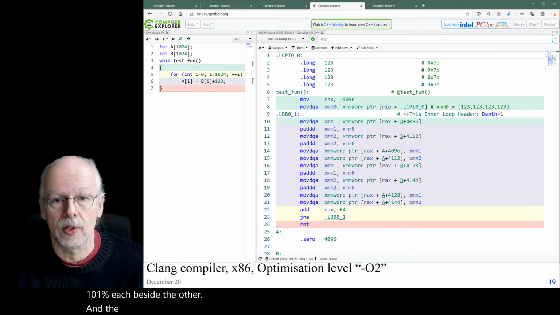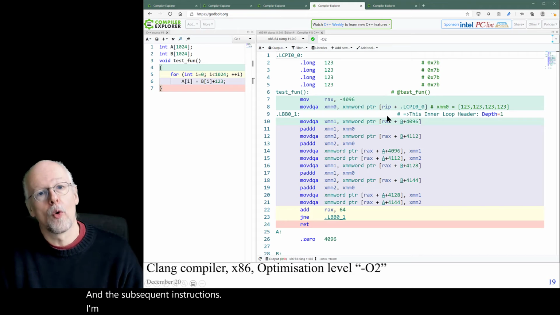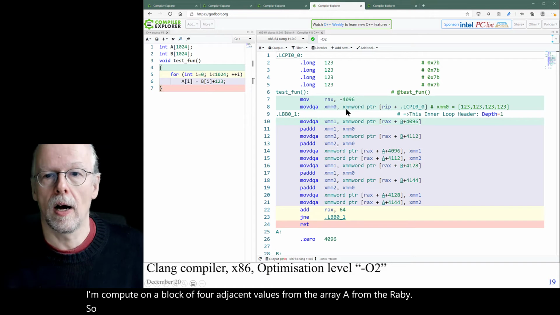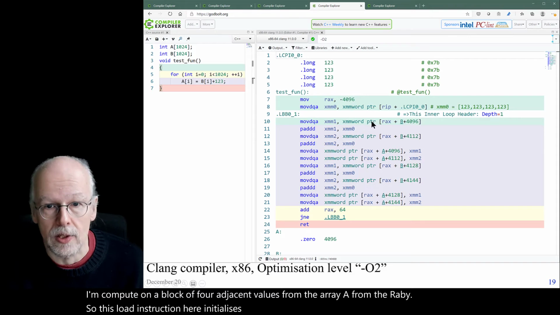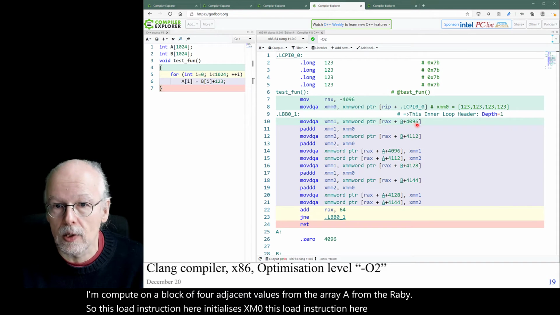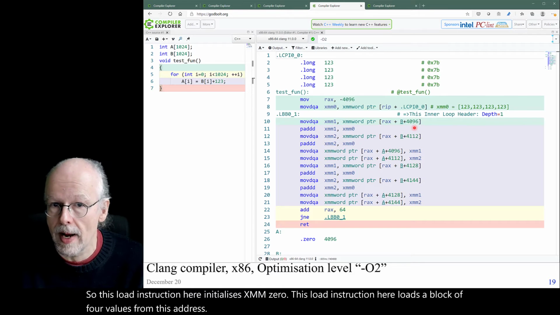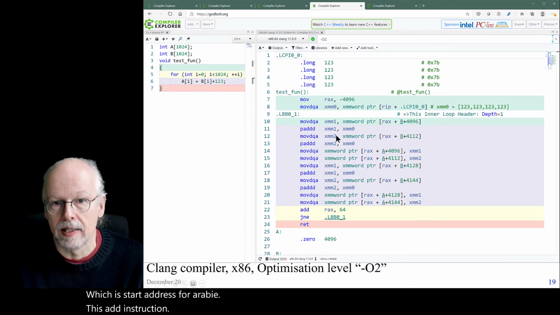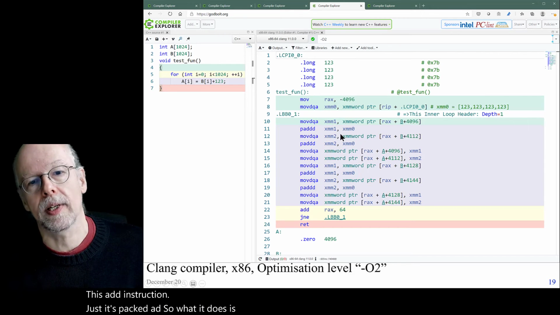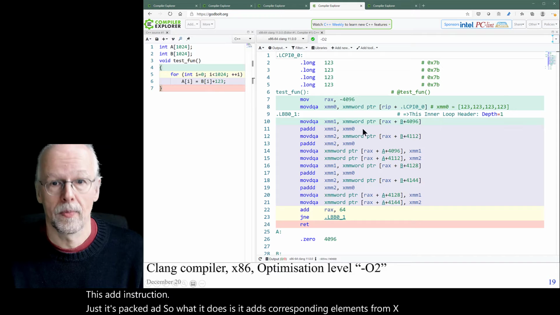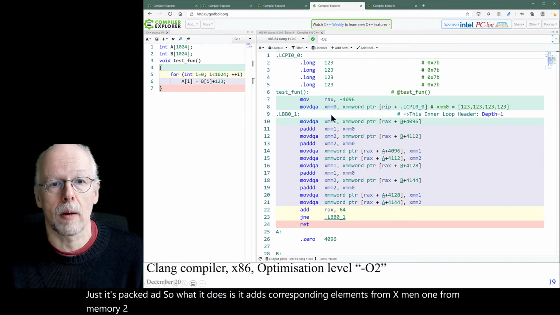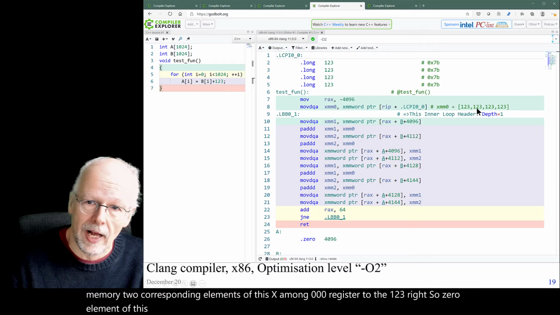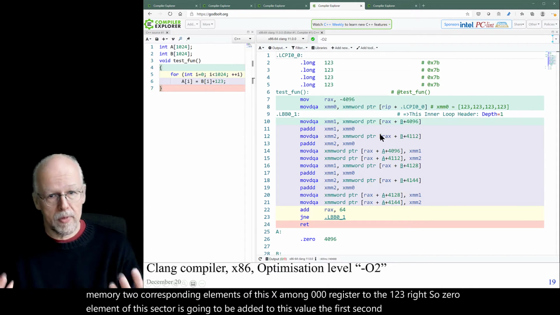And the subsequent instructions compute on a block of 4 adjacent values from the array A, from the array B. So this load instruction here initializes XMM0. This load instruction here loads a block of 4 values from this address, which is the start address for array B. This add instruction, it's a packed add. So what it does is it adds corresponding elements from XMM1, from memory, to corresponding elements of this XMM0 register, to the 123, right? So the 0th element of this vector is going to be added to this value, the first, the second, the third, and so on, in a pointwise way.